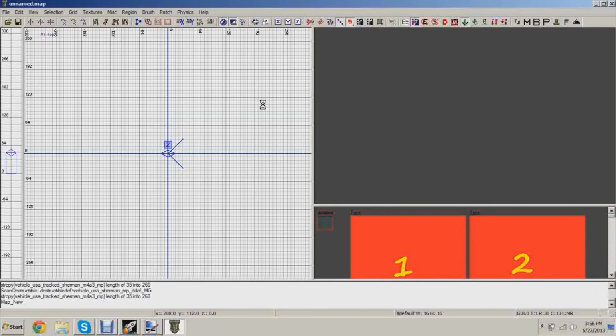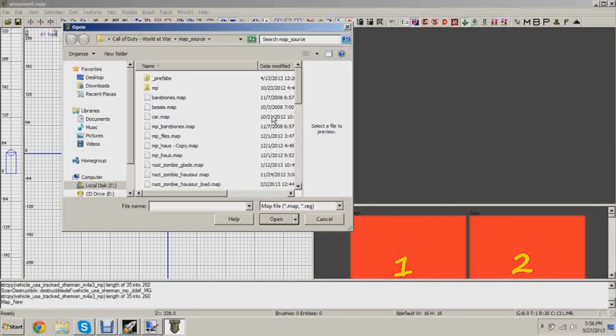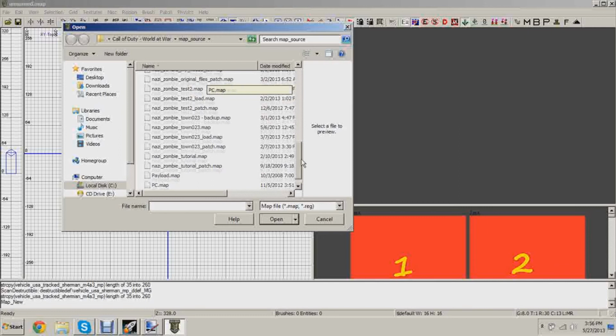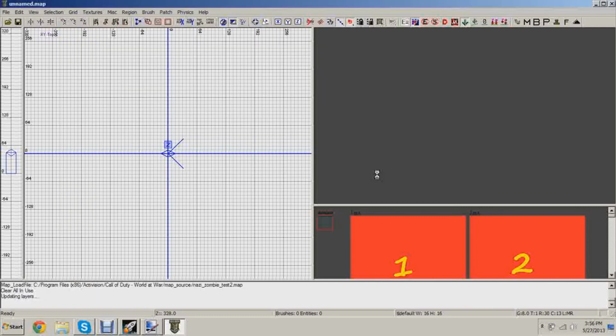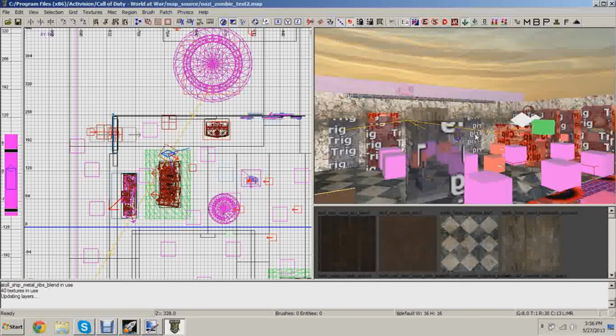One thing I don't like about Radiant is it takes a little bit to load, but it usually comes up a lot faster. But while I'm recording, obviously things are slowed down a little bit. But what are you going to do, right? So open up your map. We got Nazi Zombie Test 2 coming up here.